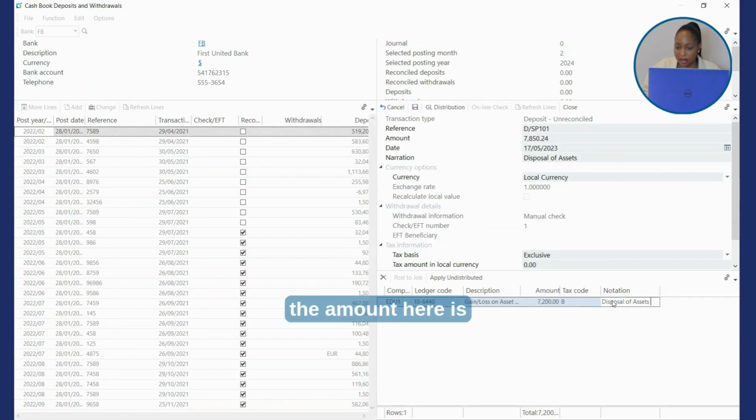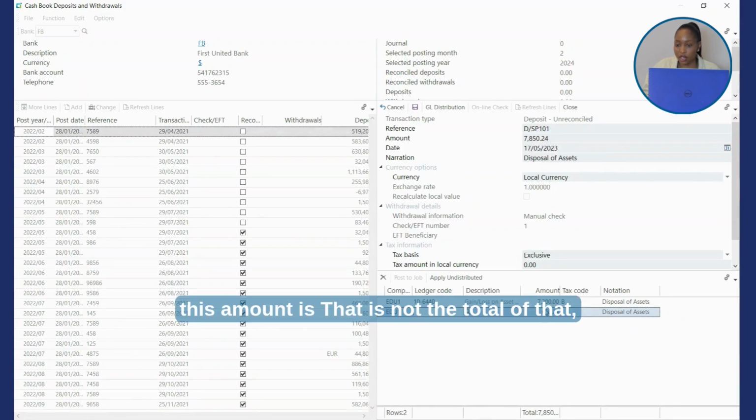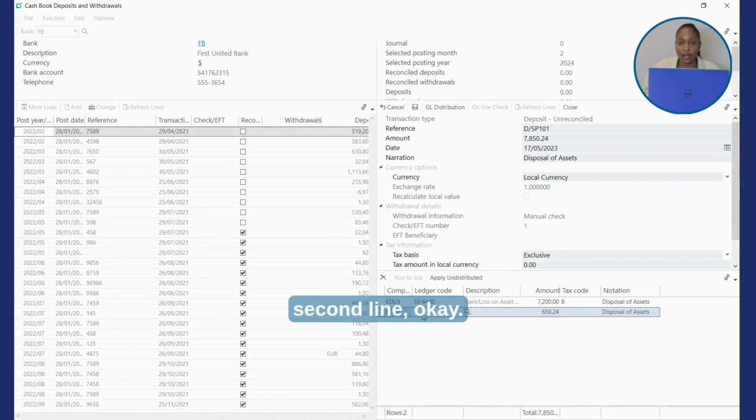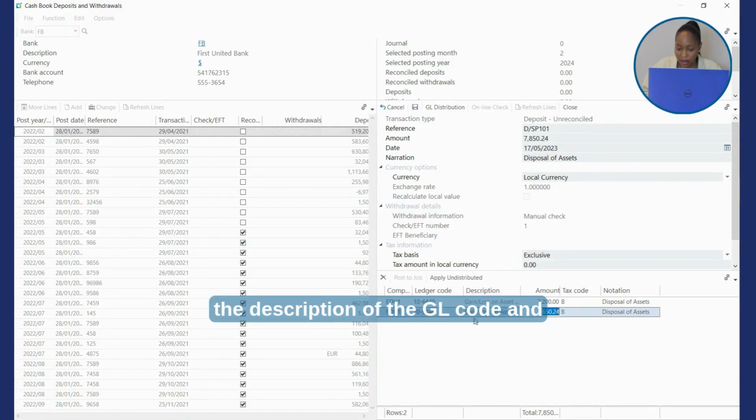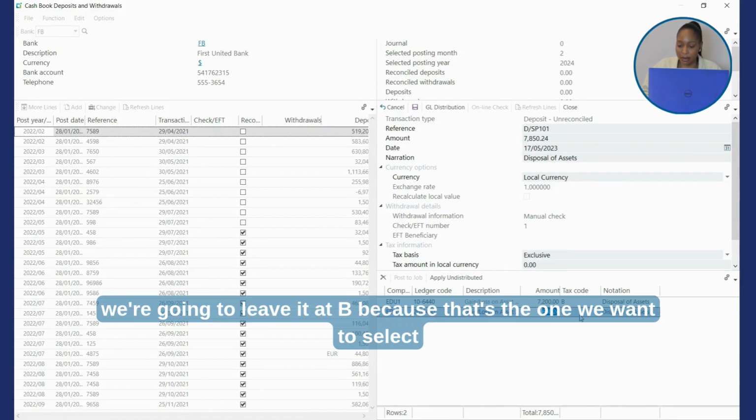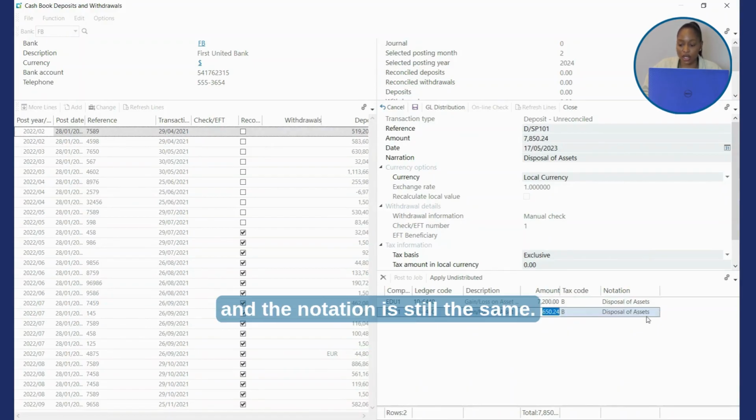Now, as you can see, the amount here is 7850.24. So this amount is not the total of that. So that means we have to add a second line, which would amount to this. So now we're going to enter the GL code for the second line. Okay, again, the description of the GL code and the remaining balance, and text code, we're going to leave it at B because that's the one we want to select, and the notation is still the same. Okay, perfect. Now that we have done that part, we're going to now save the changes that we just made.